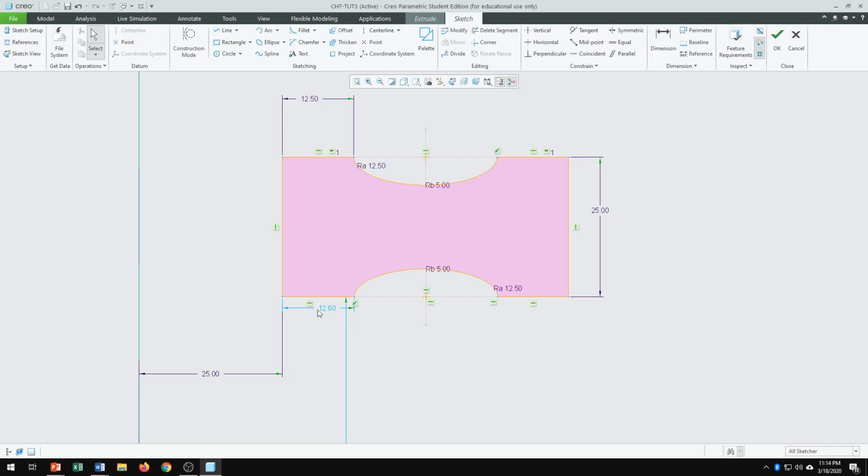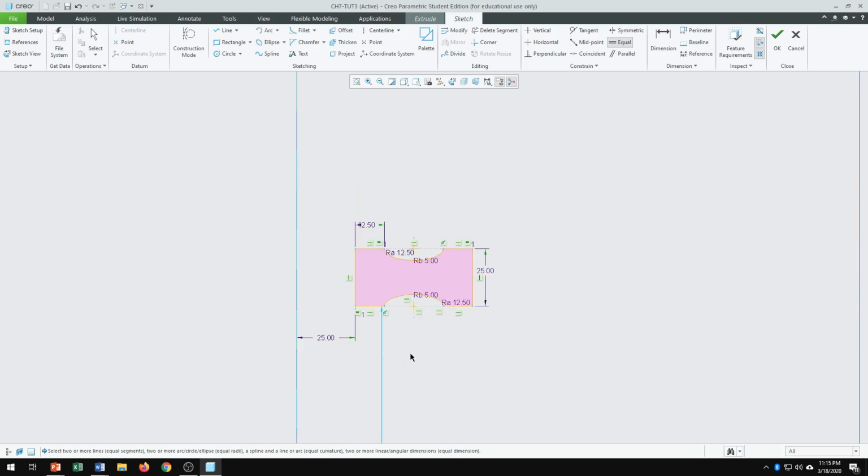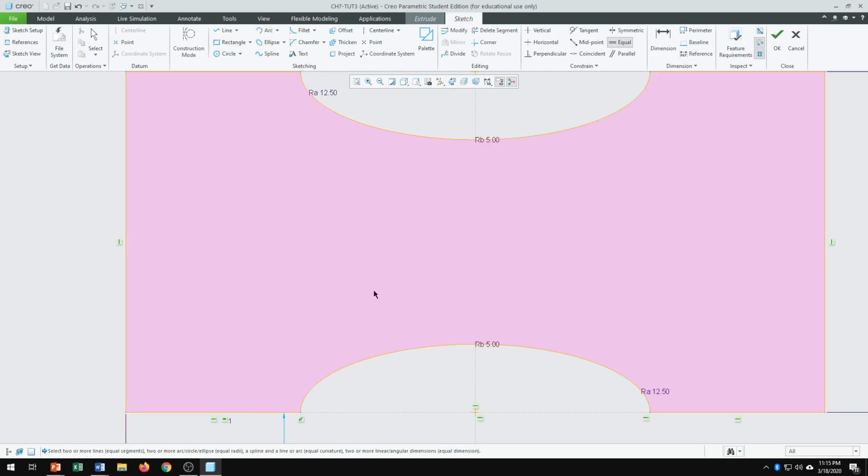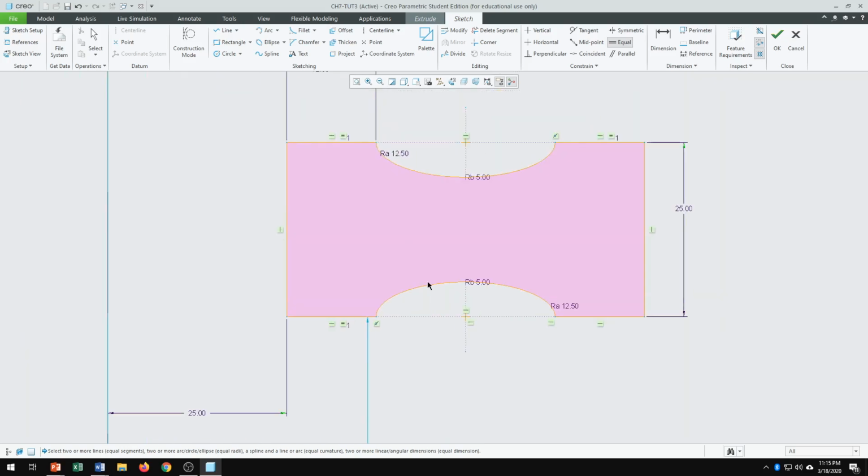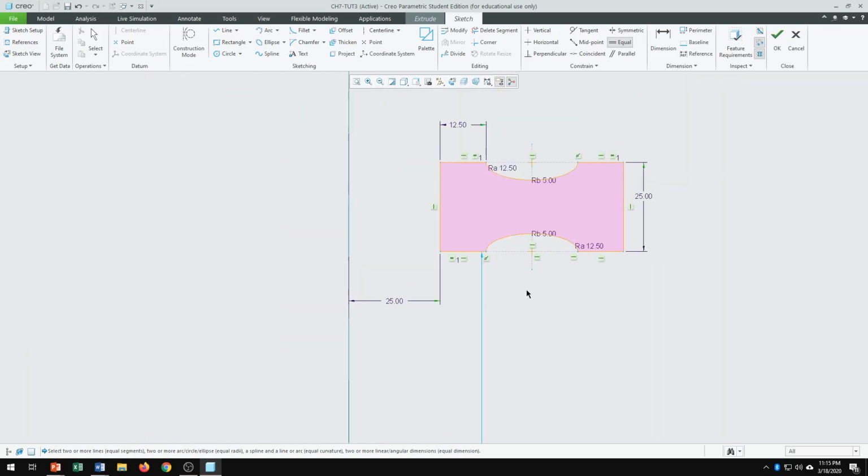All right, and see that there's a problem here. There's a 12.6. So I can impose the constraint, say this equal constraint, so that this is equal to that, and that will go away. See that? The only way you can get rid of the dimension is to impose a constraint. You cannot delete the weak dimension. You have to remove it by imposing a constraint. All right, so this piece is complete now. Okay, that's what we needed.